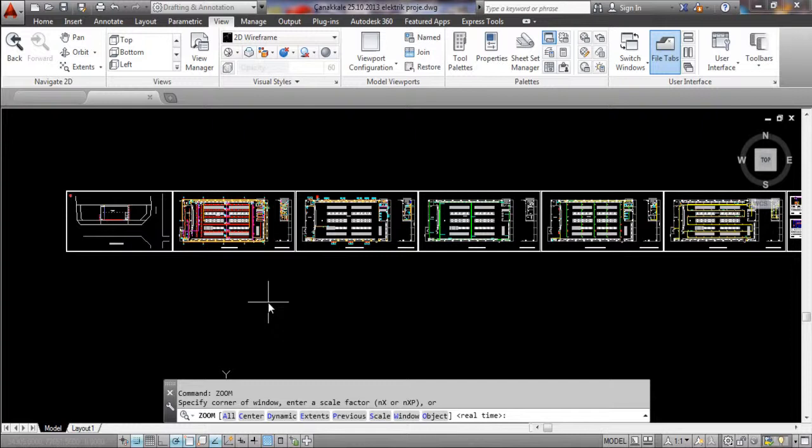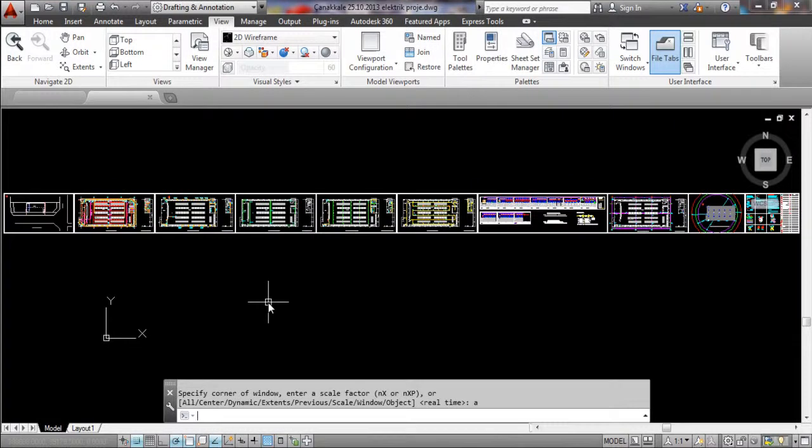They are written in capital. For example, capital A. If you write the capital A, you can choose the zoom all option. Now here, when we write all and enter, it shows us all of the drawings in our drawing window.